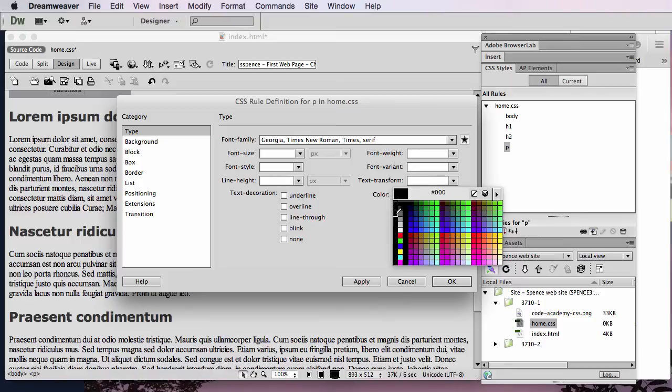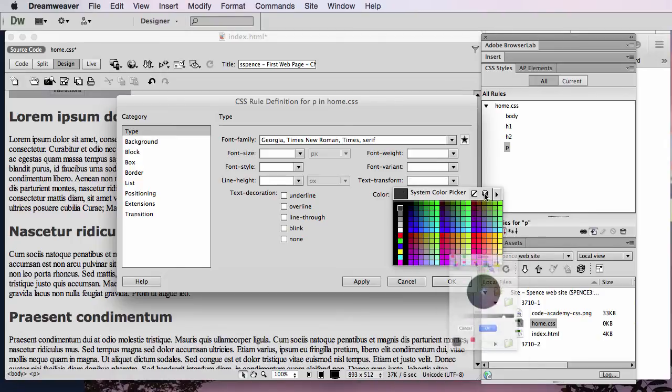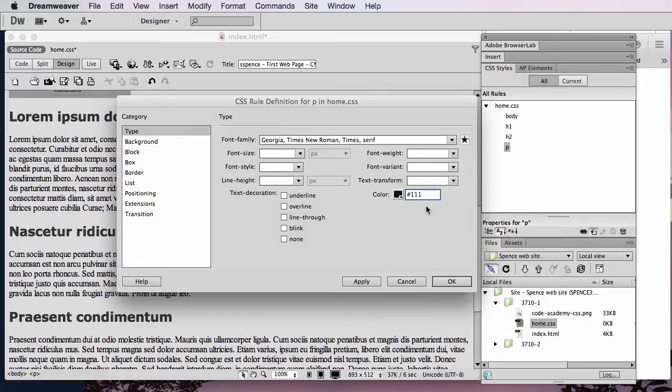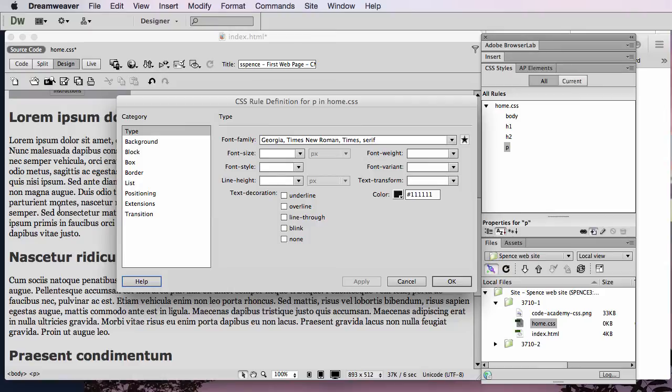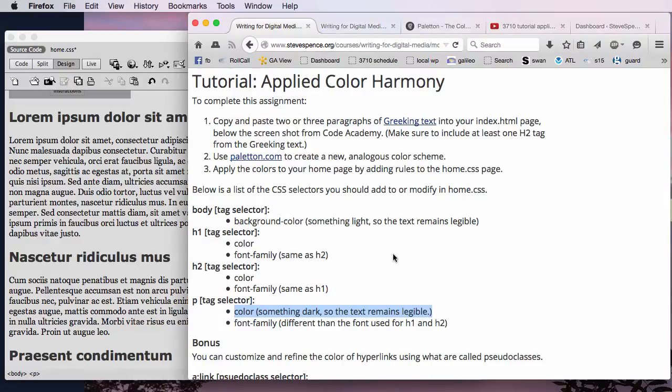333, as I said, was maybe a little light for body text, so I'm going to use the system color picker and darken that even further. Okay, and I end up with 111, which of course we remember is identical to the 6-digit version of that. Click apply, I see that the body text of the paragraphs has taken those changes. And with that, I have completed the applied color harmony assignment. You'll see there's a bonus here, which I'll discuss in a separate video.